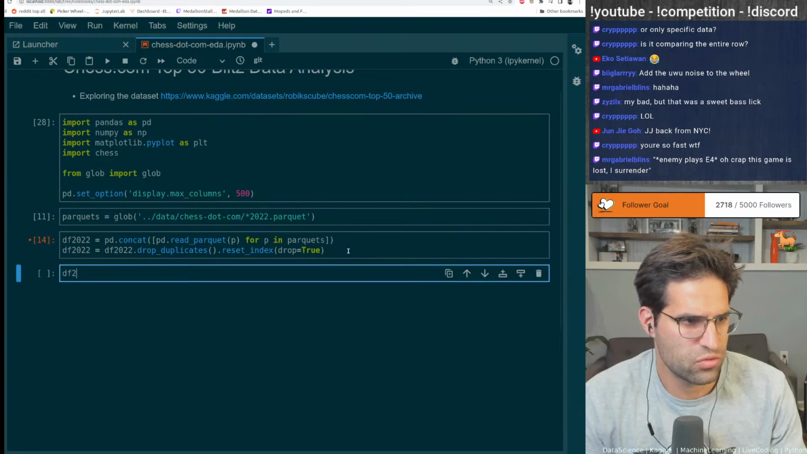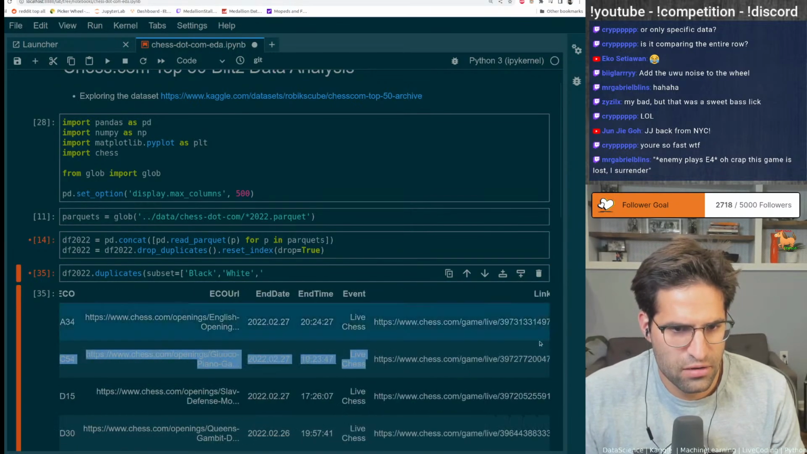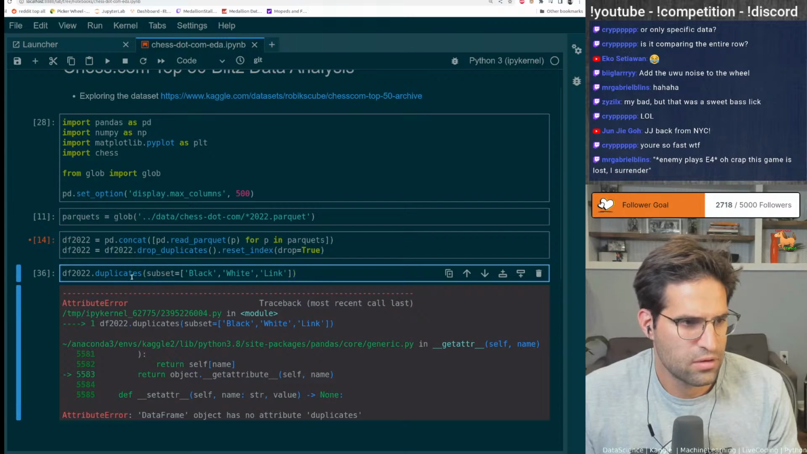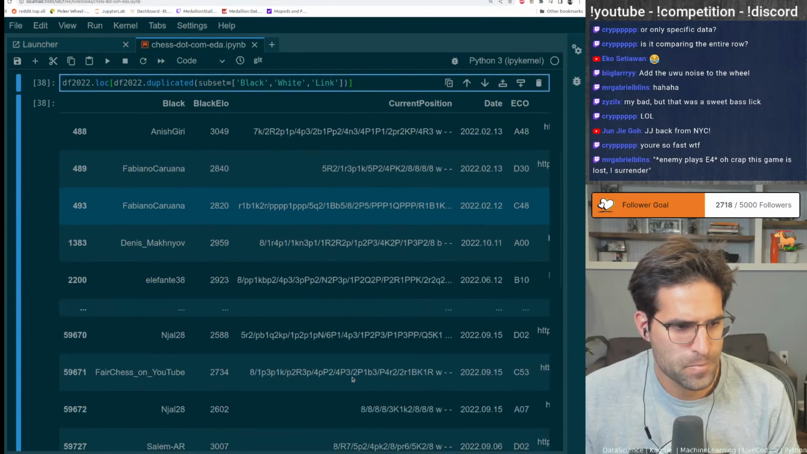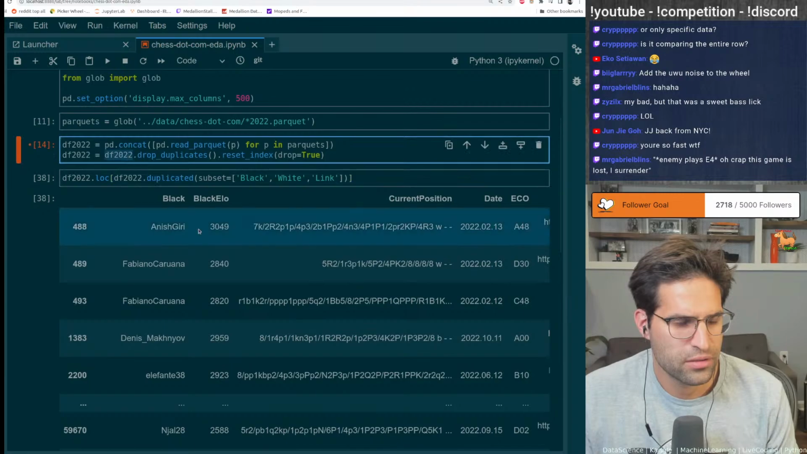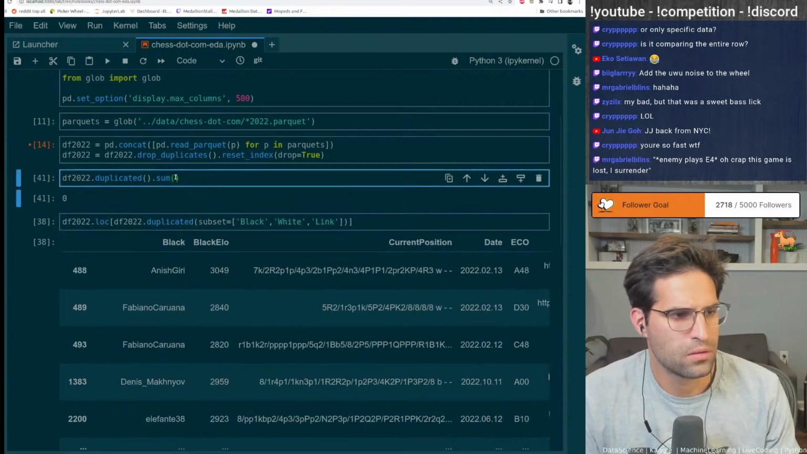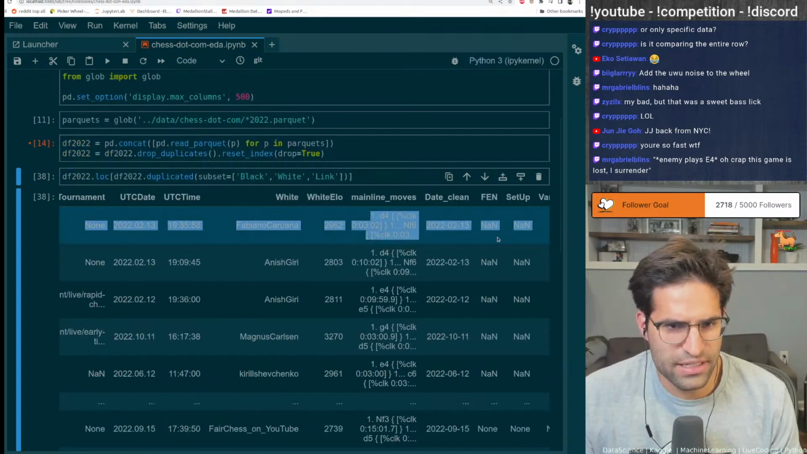And then we're gonna take data frame 2022, and we're gonna look at duplicates with the subset of black, white player's name, and then, oh, we can even do just the link. That would be a unique identifier. Duplicated, and then we'll do df 2022 and locate these. Isn't that what we saw before? Zero if we do it this way. Okay. I think this is still fine.